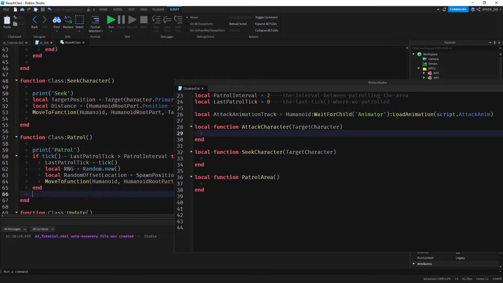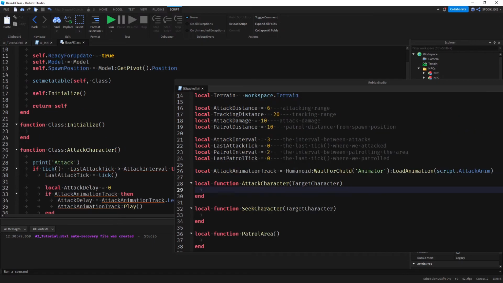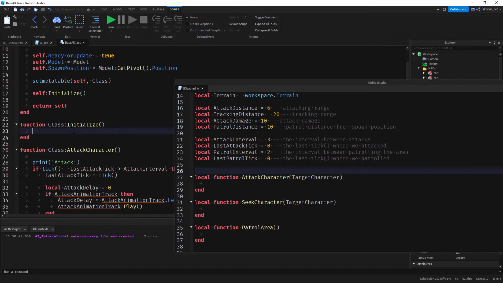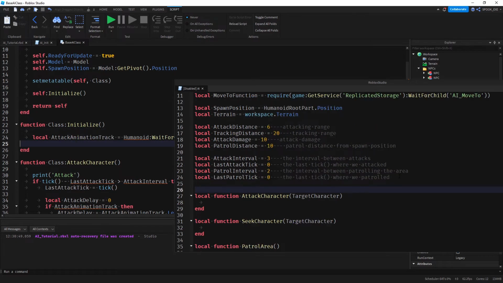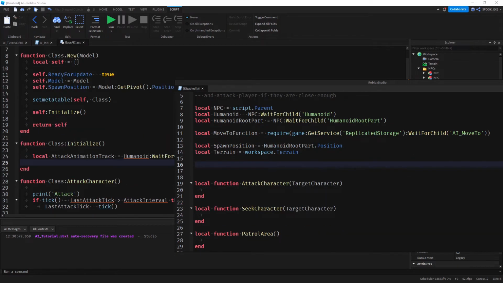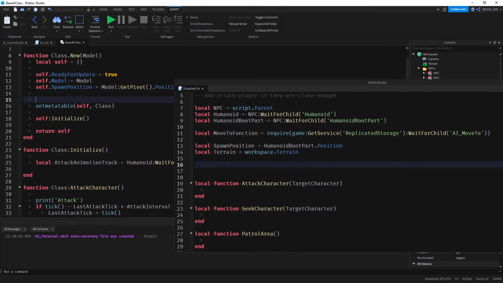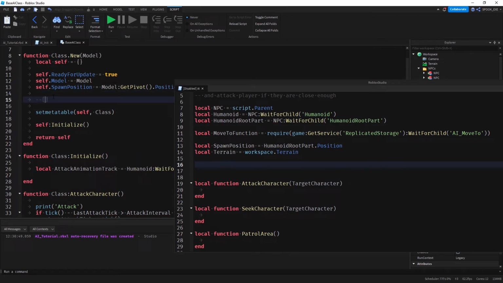Let me just space them out. And then we've got initialize, so we'll need attack animations. So let's put that one in the initialize. We've got variables. We'll need them inside this self. So let's just put them in here for the moment.